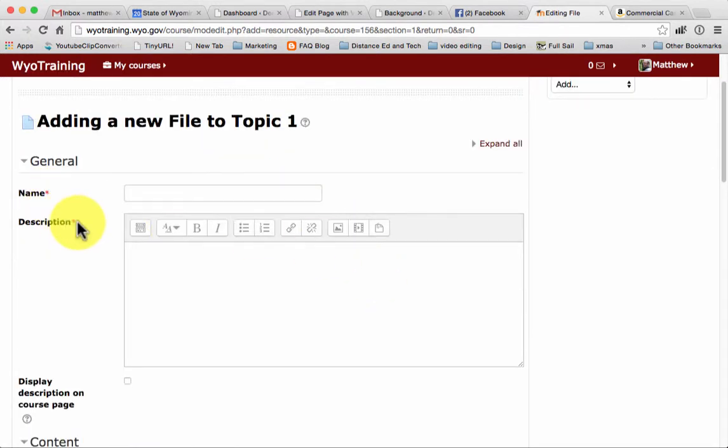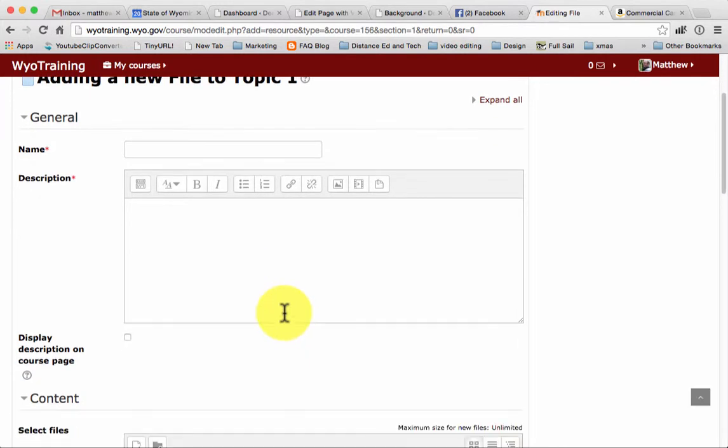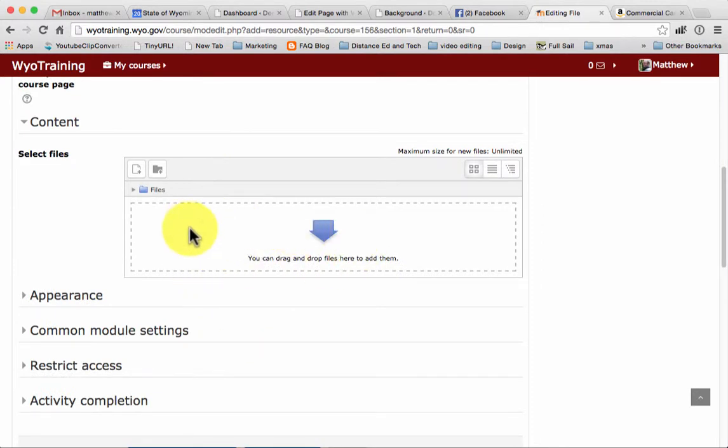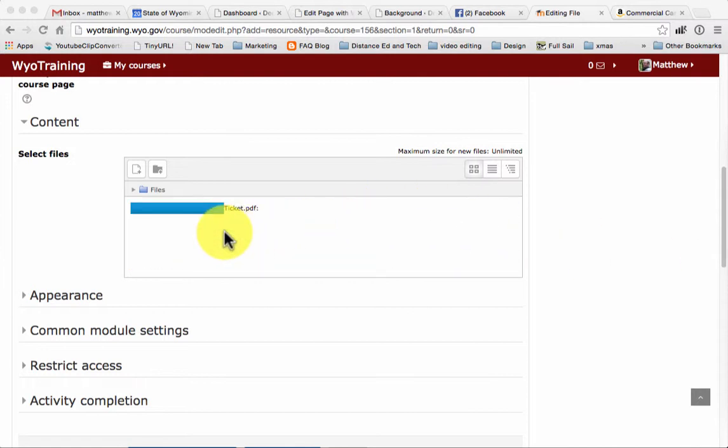The red stars are required. Okay, so we need a name. This is going to be activity 1.1. And it's a PDF of rules. Then you come down to the content, and all you have to do is drag that PDF in. Okay, here's a PDF. I'm going to drag it in there.